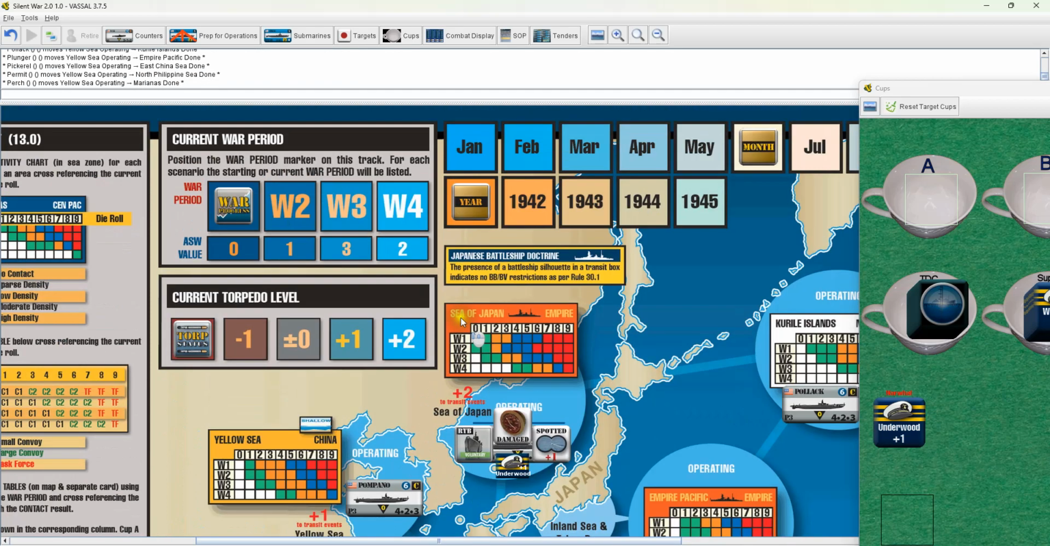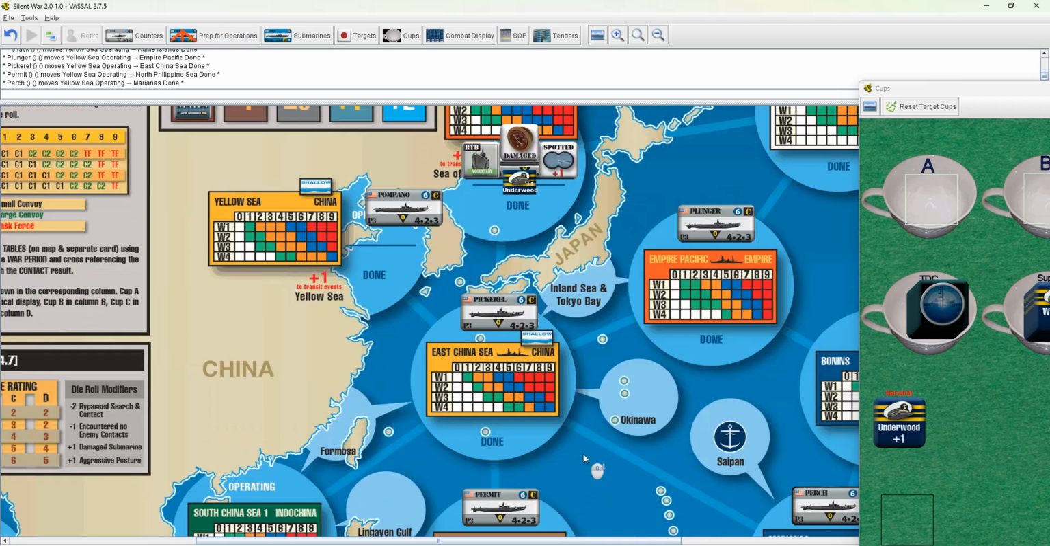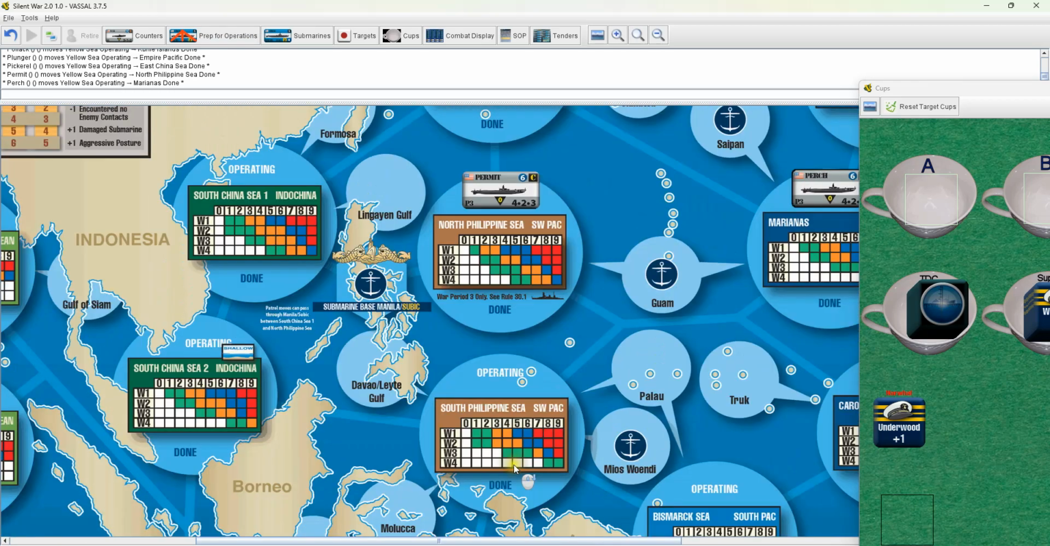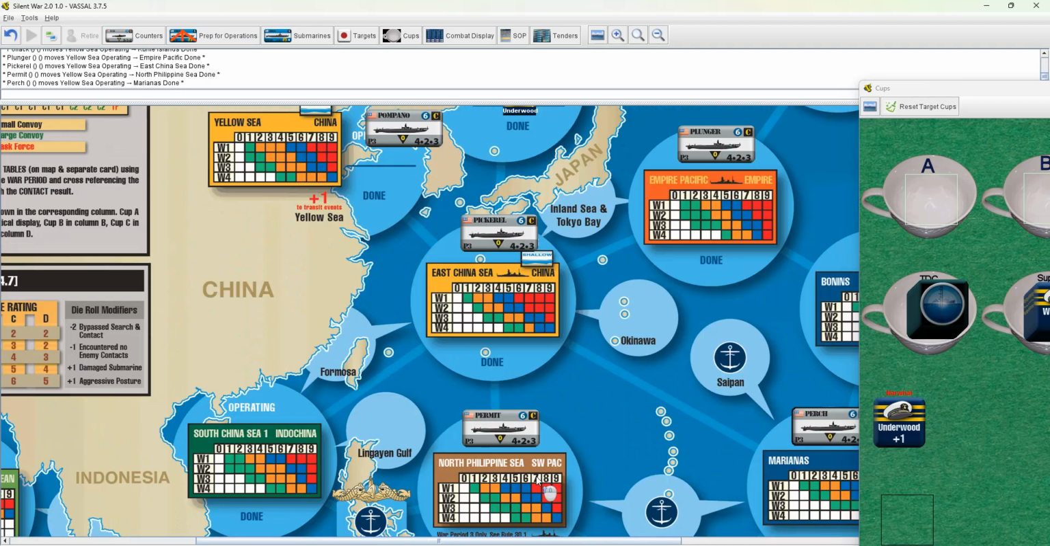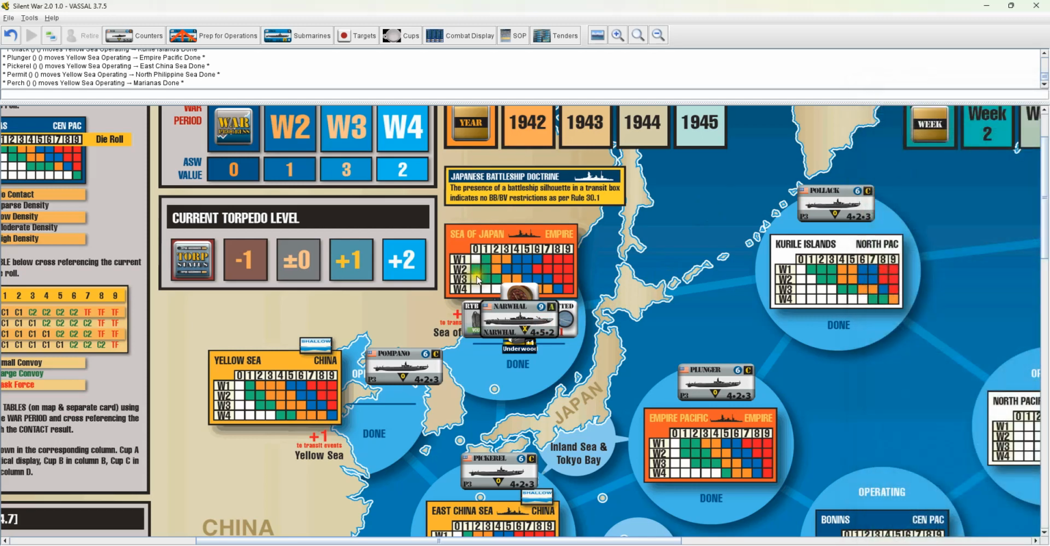This is where the prep for operations comes in. You hit prep for operations and it's going to move them all up to the operating area, so we don't have to go through and manually reset all of them. And as you see, now it will move all the counters. But with that, if I just put the chits on top of it, it became messy, and I didn't like the way it was working, so I did it that way.